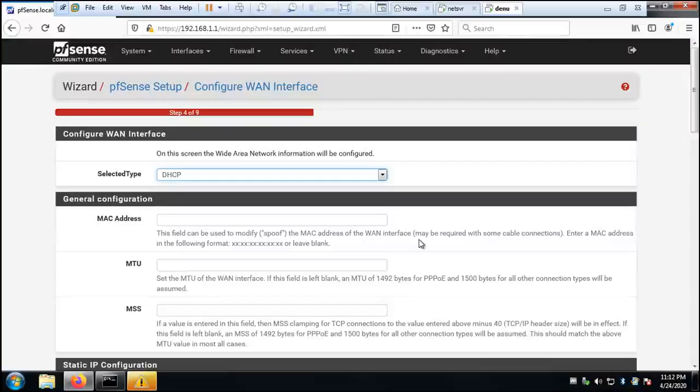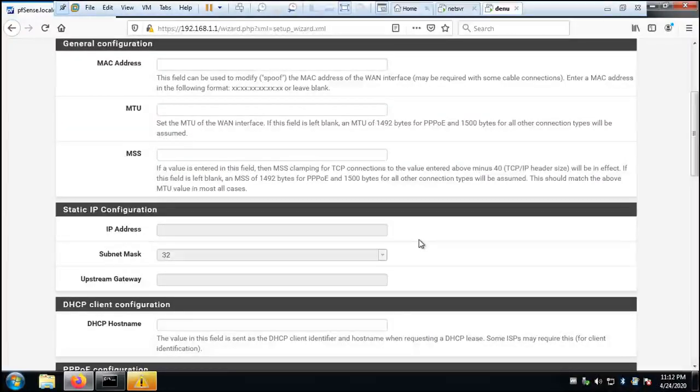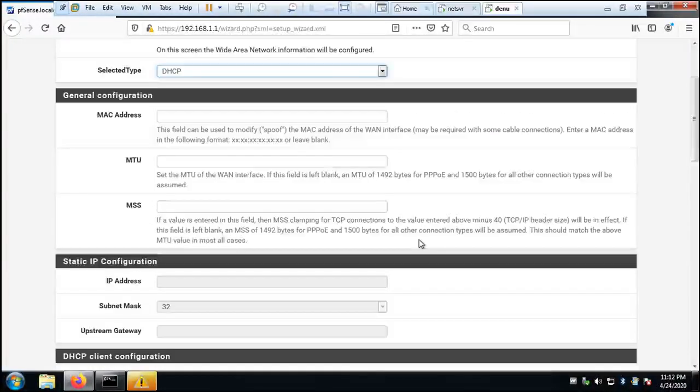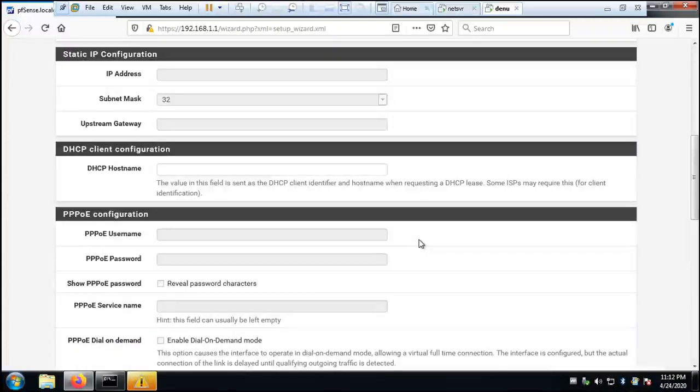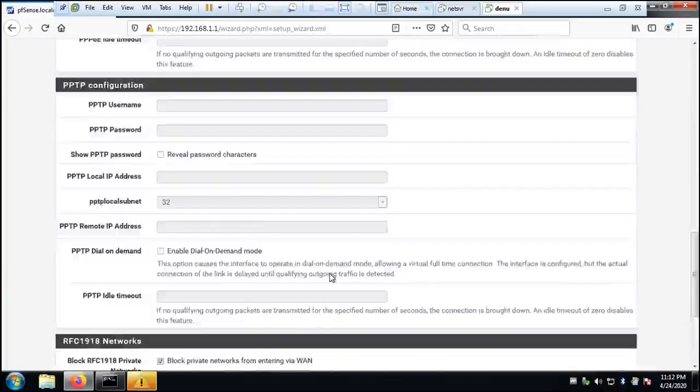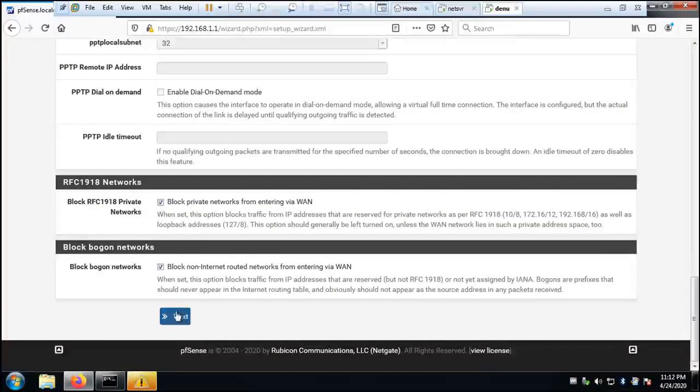If you don't want dynamic, then you configure static configurations for it. I wouldn't leave it dynamic for now. If you have other options for your internet connectivity, either point-to-point over Ethernet, or dial-up or ADSL configurations, then you can go with some of these options. And once you're done, you just click next.